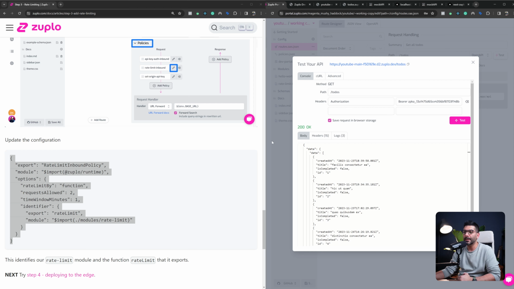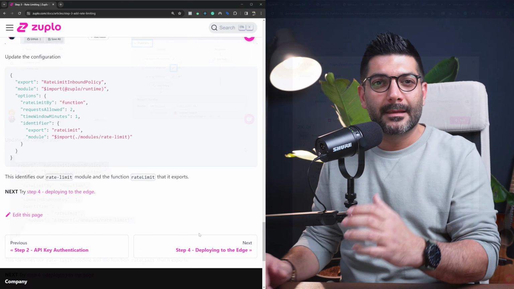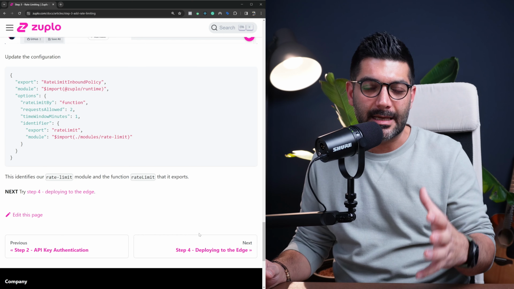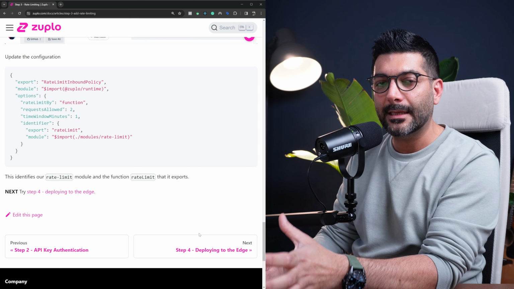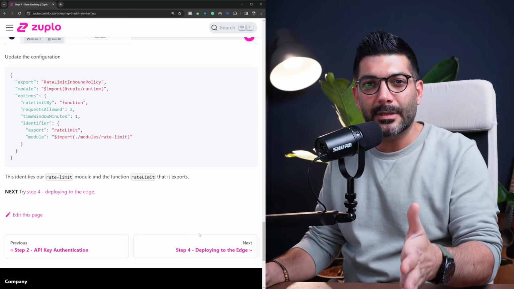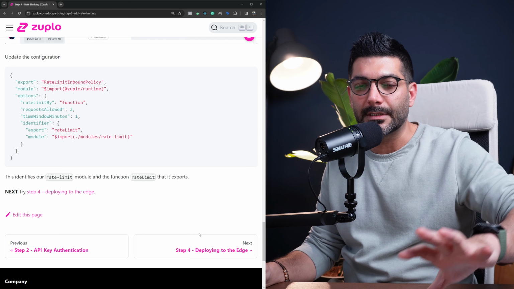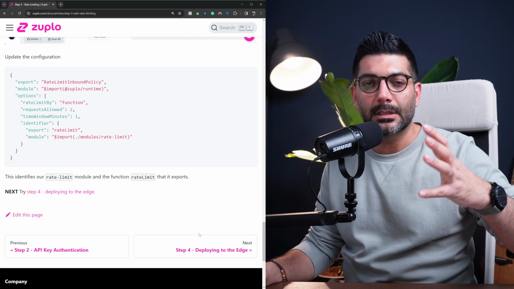So in this step, not only did we implement rate limiting very easily by adding a policy inside of our route, we also implemented a dynamic rate limiting logic where we look at the individual specific user and decide their access to our resources depending on their plan. And that's a wrap for this video, folks. We created an API gateway that sits in between our clients and our own backend origin server, where we implemented protections like API key authentication and rate limiting using Zuplo.